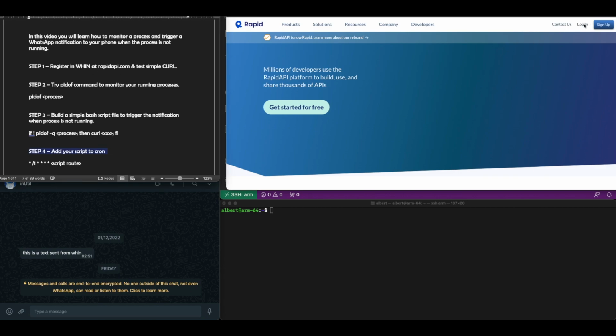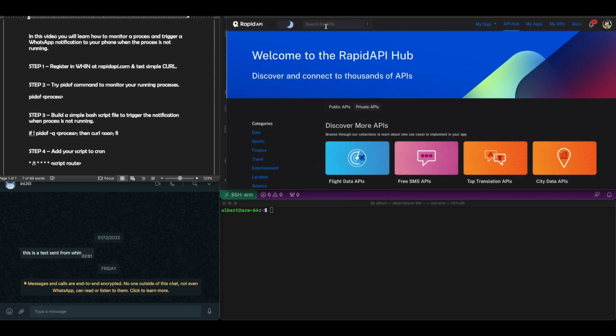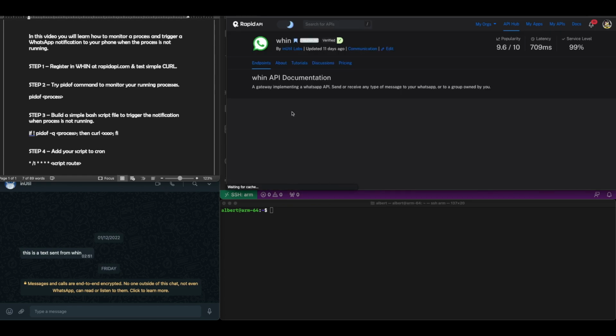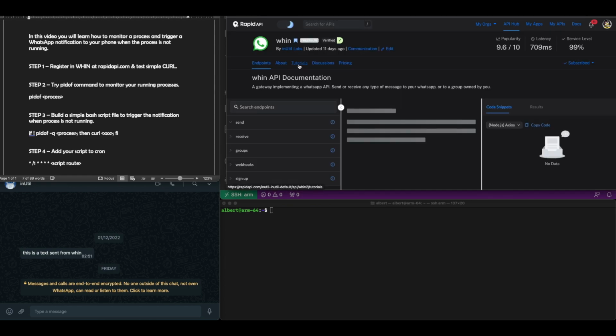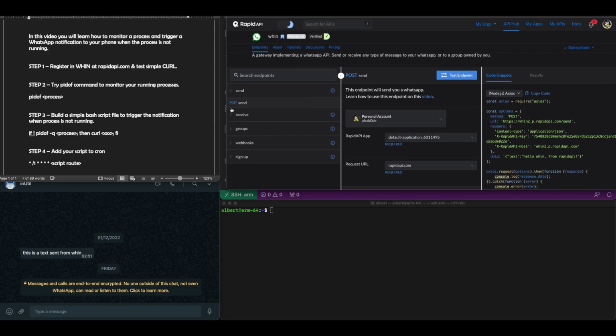For that, we're going to be using the Wiin application from Rapid API. So the first step, as described in here, is to go to Rapid API and register yourself. In my case, obviously, I'm already registered, but you'll have all the information in the tutorials here. So once you are registered, then it's time to test the CURL posting from your Linux.